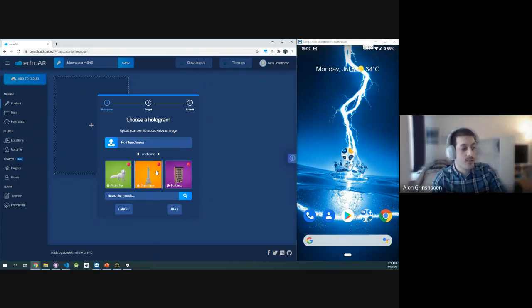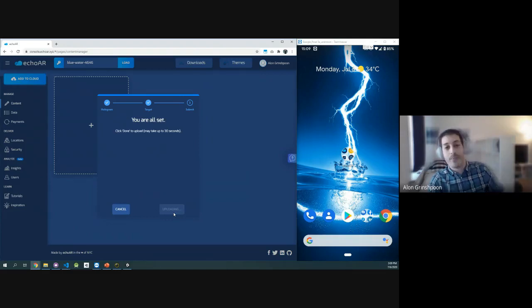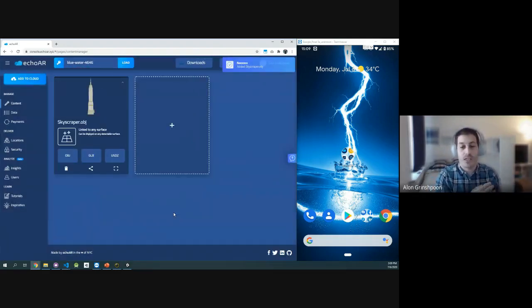But I'm going to start simple. I'm going to take this 3D model of the Empire State, the same 3D model that works with 3D printing, for example. I'm going to upload it to our cloud. What happens right now is that we take that 3D model and convert it so it works on Android, iOS, Magic Leap, Pollen, you name it. Once that's done, you're able to see it right here. And now let's see it.